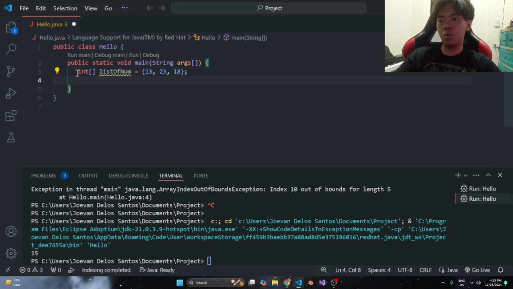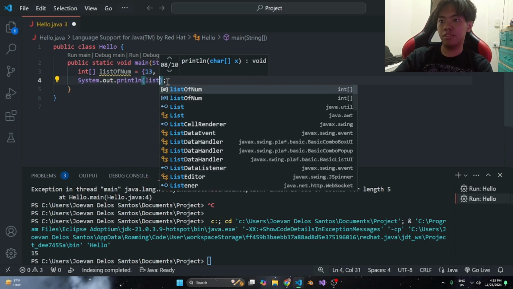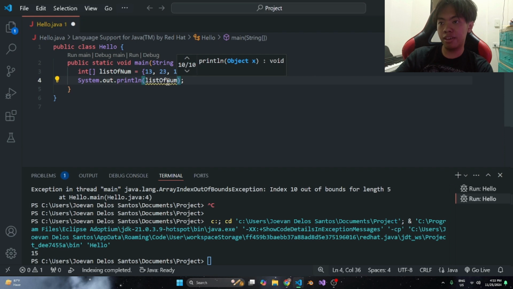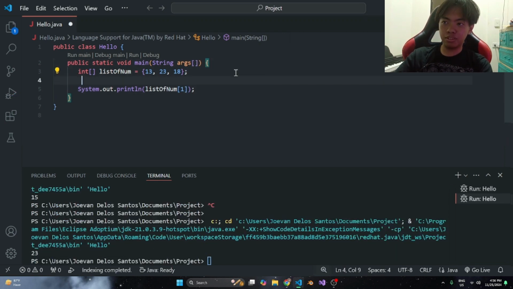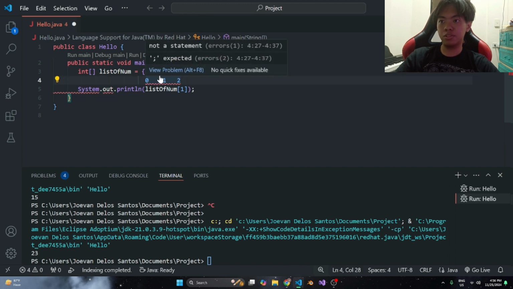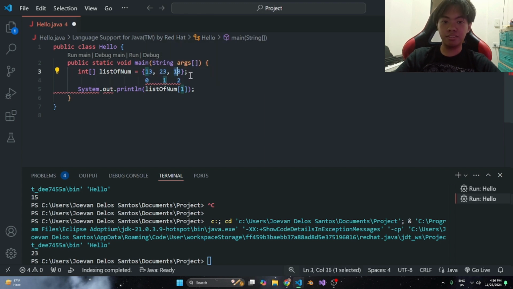So let's say that I want to access 23. How can I do that? You can do it by specifying the index like this: the name of the array, list of num, then brackets, and then we put 1. If we print that, it should be 23. So why is it 1? If we count this 0, 1 to the end, that's their index, that's the position. So 13 is 0, 23 is 1, and 18 is 2. That's the basics of arrays in Java.